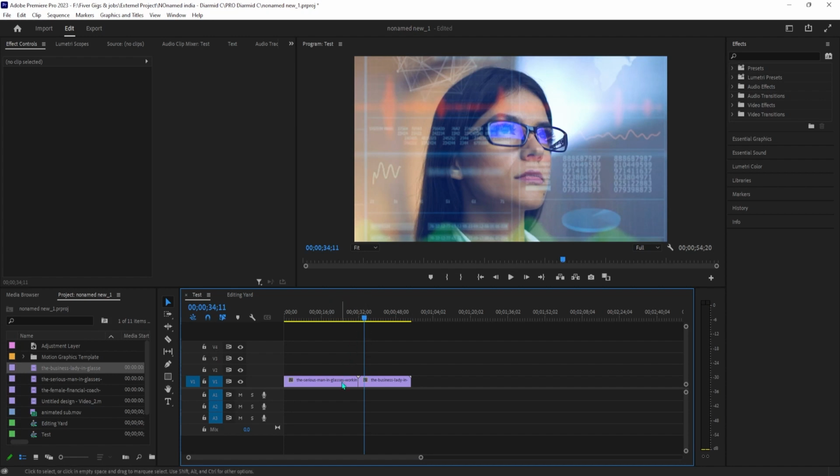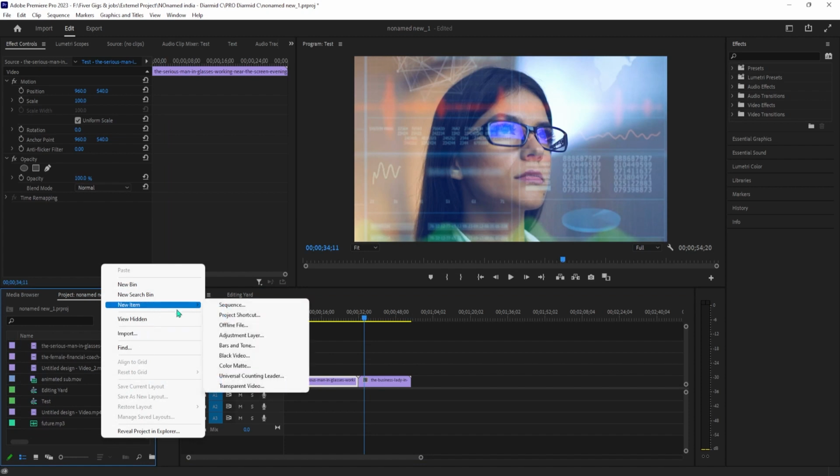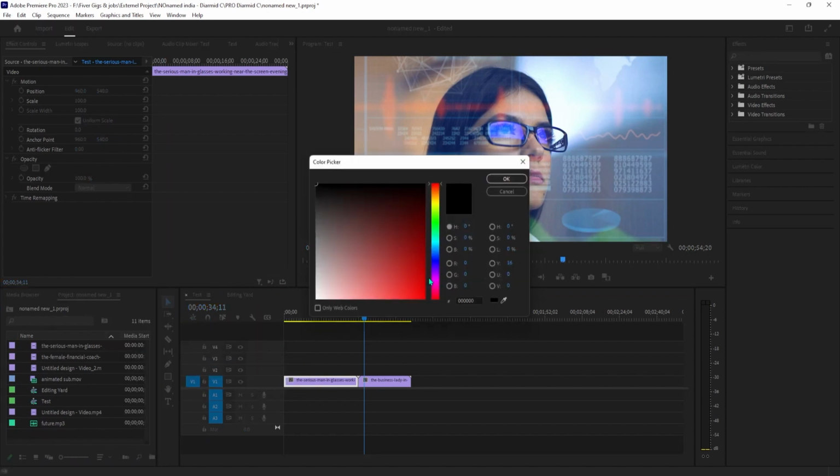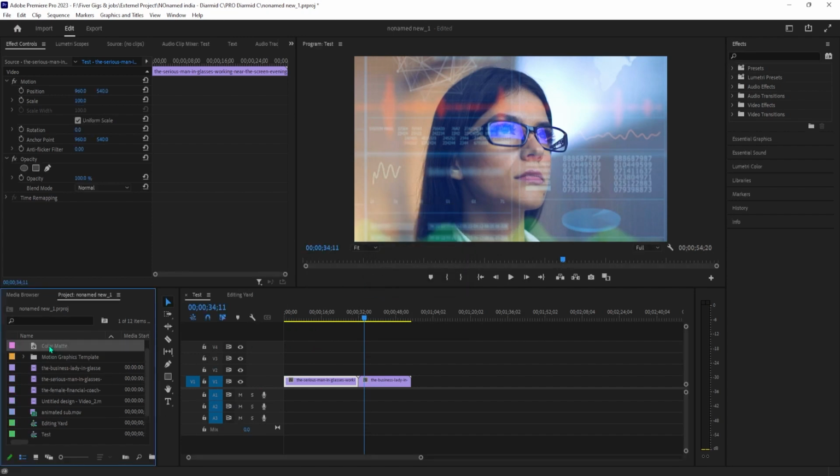Start by right-clicking in the project panel and going to New Item, Color Matte. In the Color Picker pop-up, click in the bottom left to select a white color. Make sure the color matte you just added to the project panel is selected.